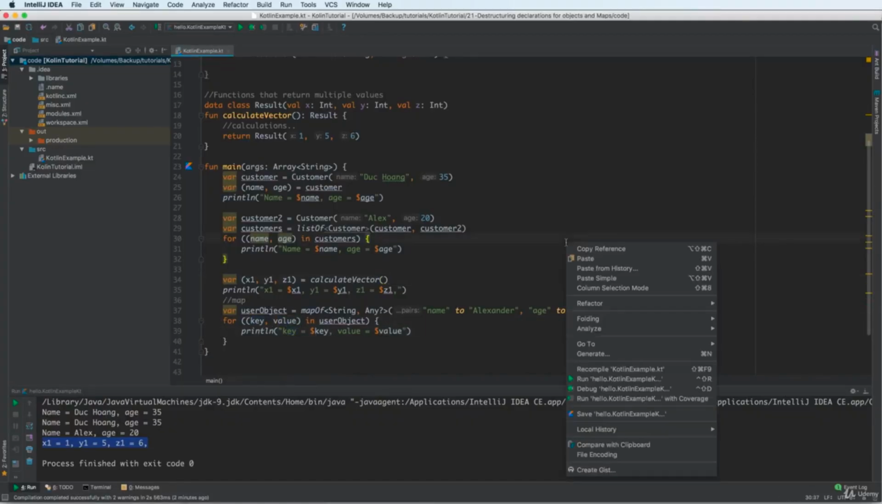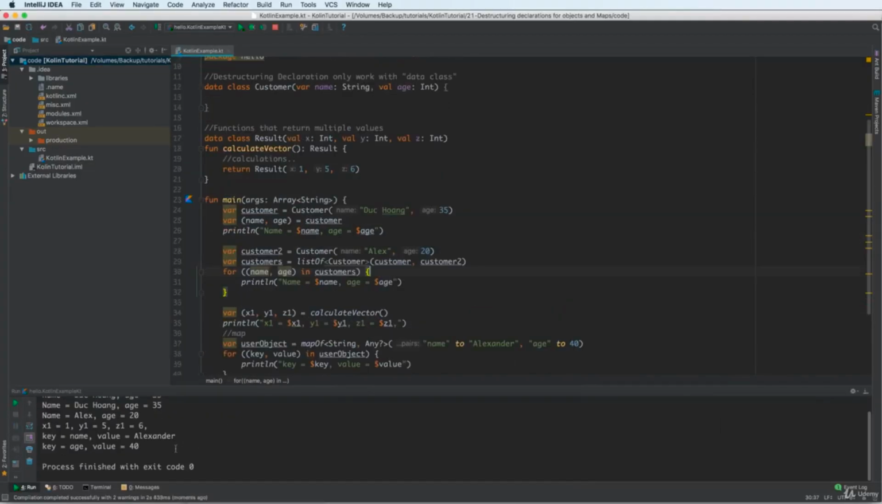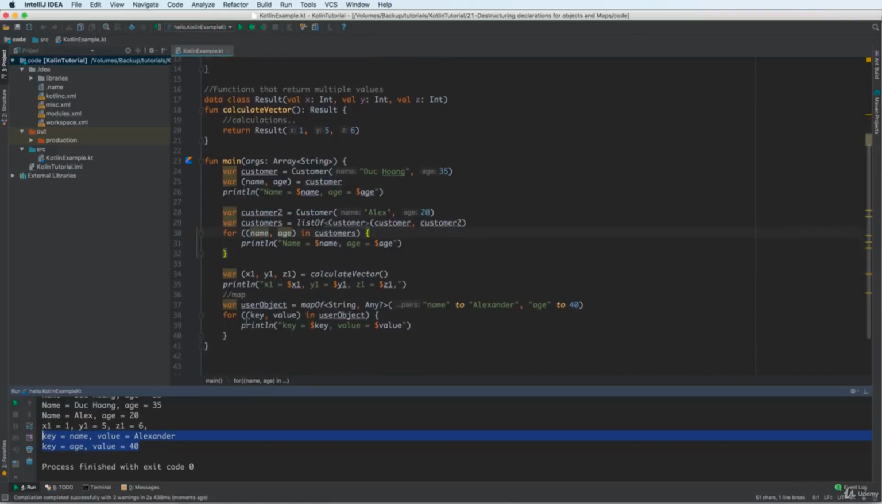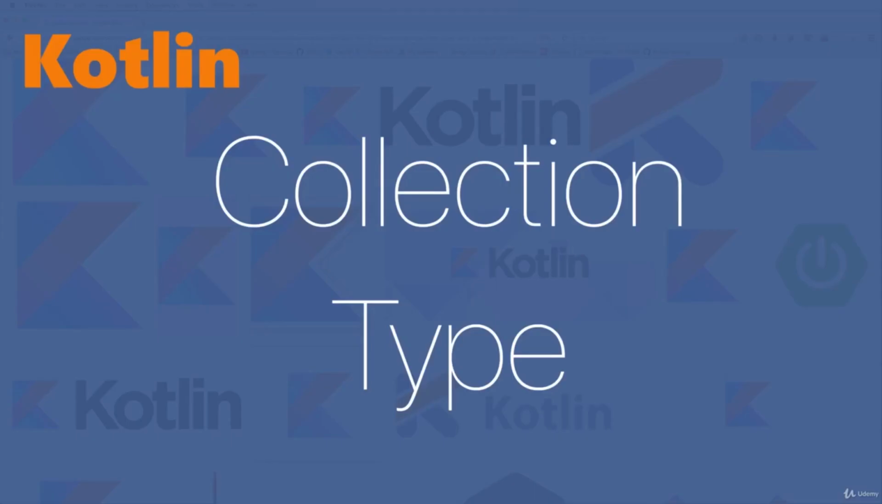And then after running, I can see that we have the key here, a value here, and so on, and the key age and value 40. Okay, so this is a way to use a for loop and destructuring to extract the properties inside a map.